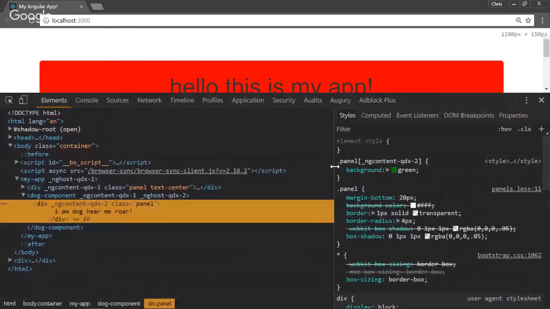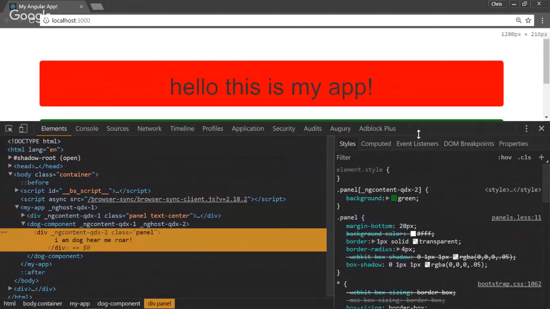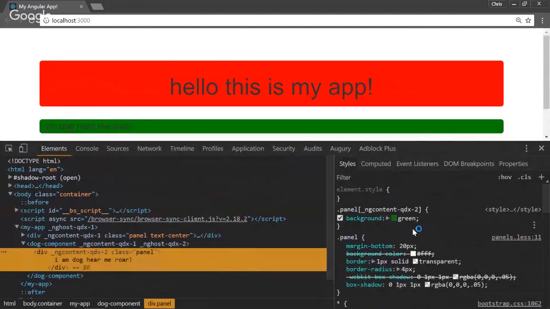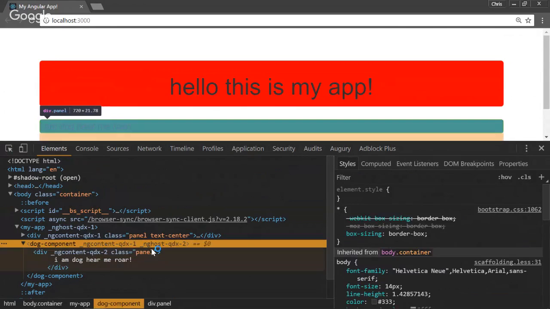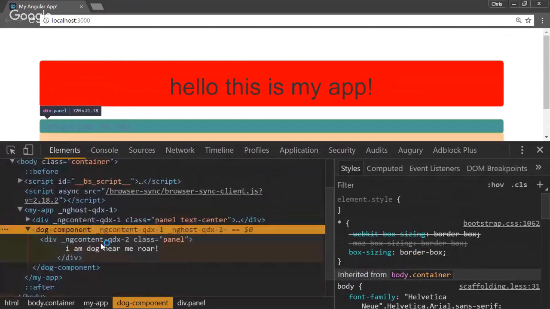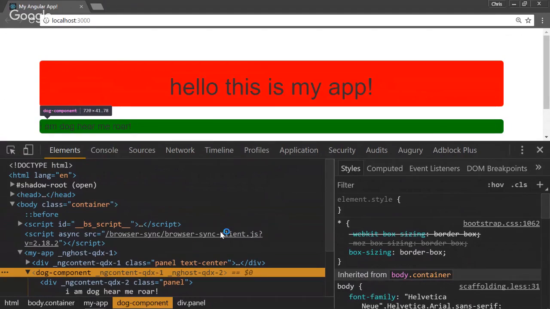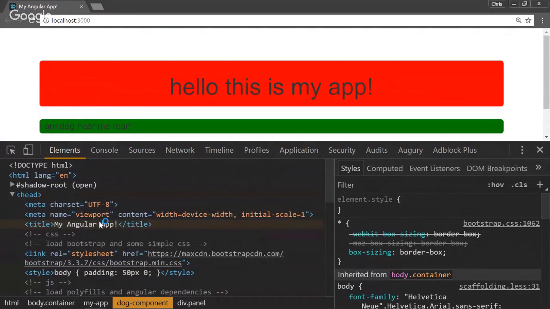That is gigantic. All right, so our panel here is background green, and notice there's no background red anywhere to override that. Now, why is that? So Angular 2's components do some really cool things by adding a custom attribute to each element. So if we look down here, we have dog component, and then we have these weird attributes that got added on, nghost qdx-2. And this is what Angular 2 does when it adds the styles to our components.